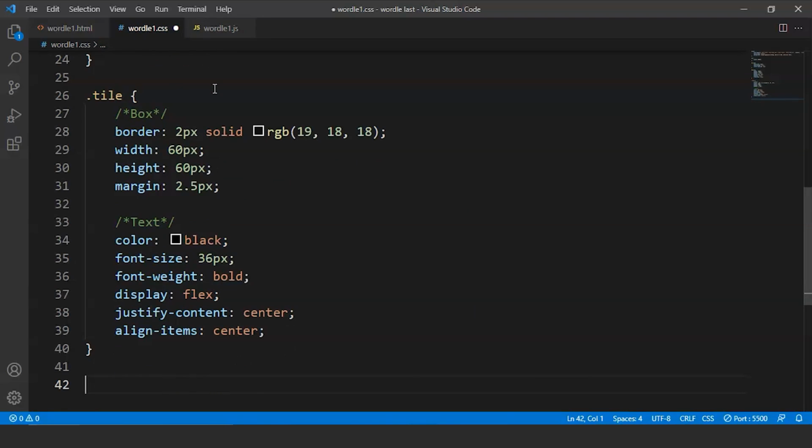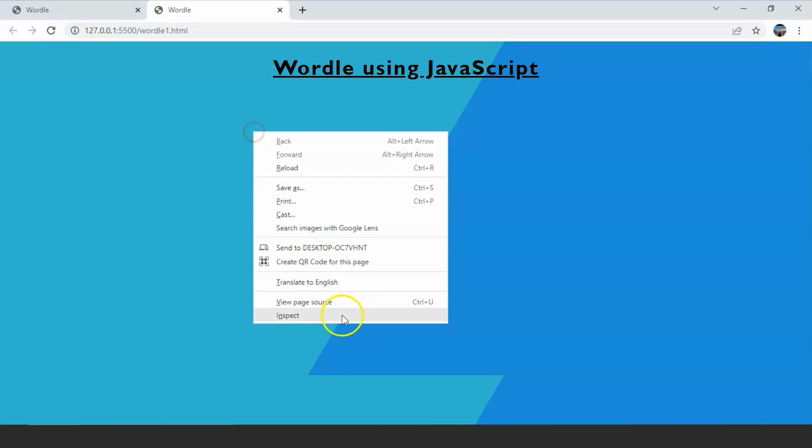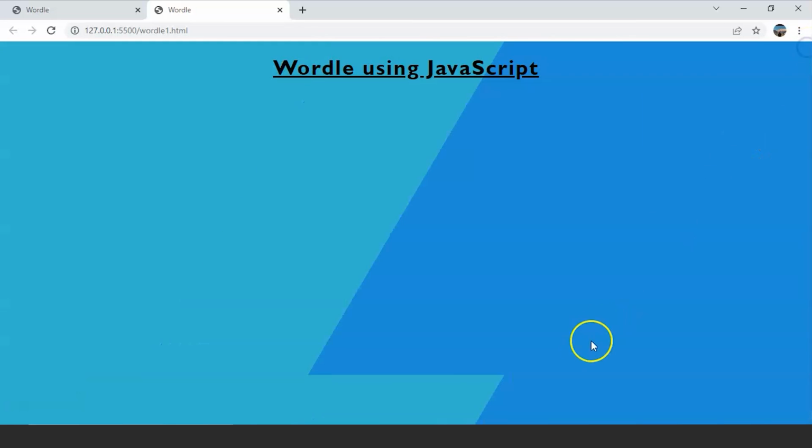So here we are done with the styling of the body, title and board. Now we are left with the keyboard, the colors for correct, absent and present letters. So we'll write the code for it later on. For now, let's move ahead to the JavaScript part. But before that, let's save this program once and we'll check. So here you can see nothing is changed as of now. So let's refresh it once and we'll see if something is wrong or not. So here you can see nothing is wrong, everything is working totally fine.